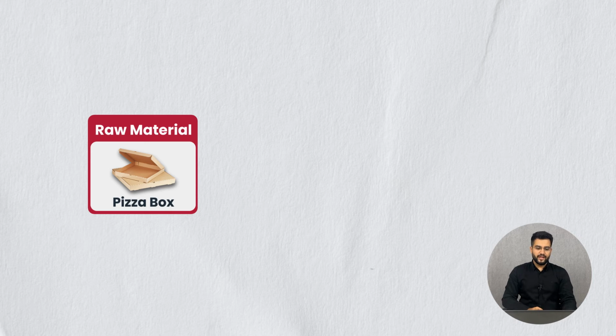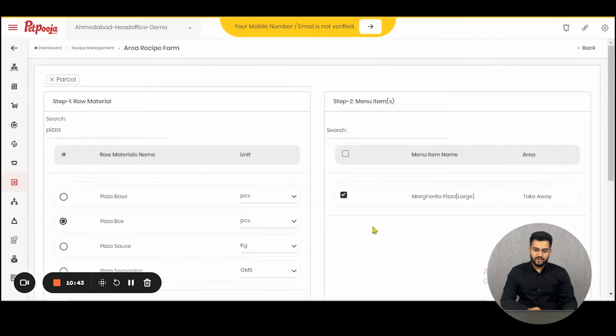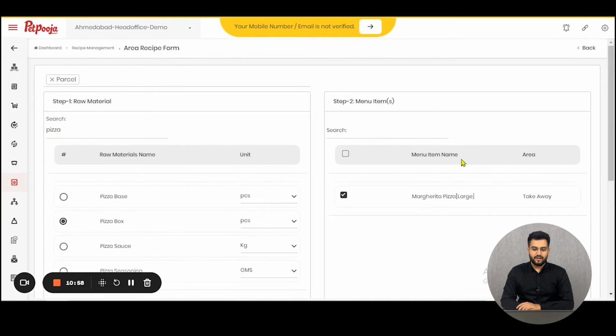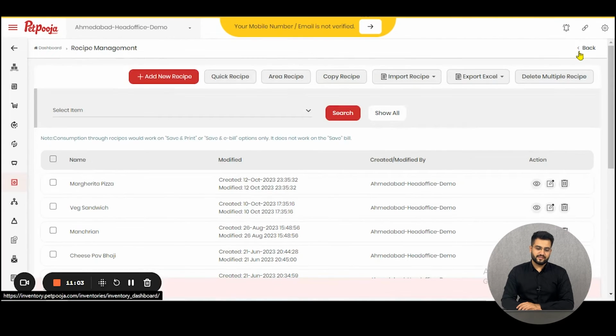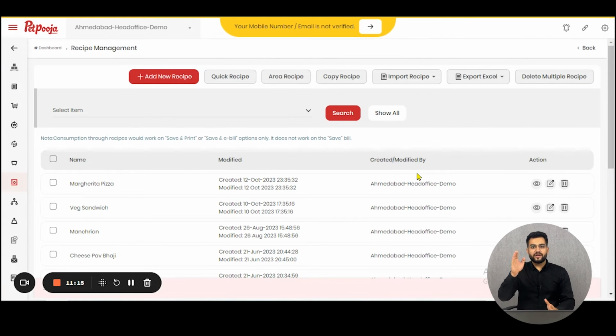Pizza box will only accompany in the takeaway areas or parcel areas. So we'll be selecting the pizza, and inside the pizza, the area recipe will only get edited, not the entire recipe. So we'll add a pizza box to the item recipe and click on area recipe, and the recipe will be created successfully. As you can see here, the parcel section got added. But this method cannot be used to reduce a raw material from the area. That has to be done manually.